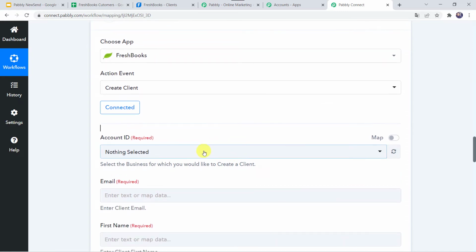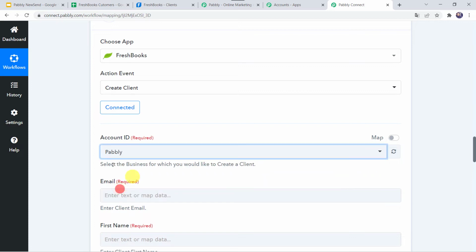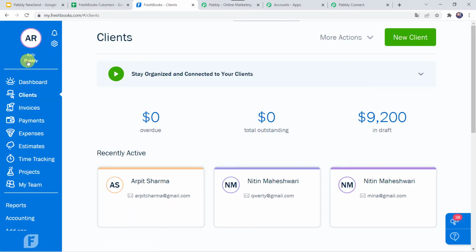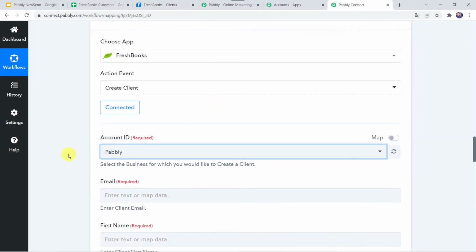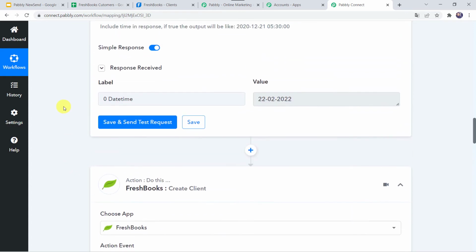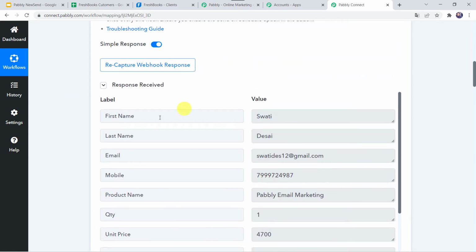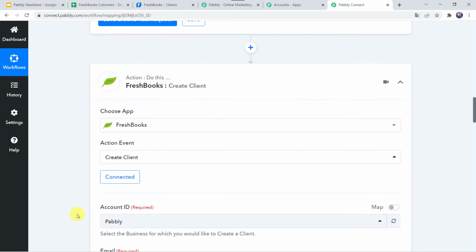Now here you have to select the account ID. In my case, it is Pabbly, so I'm selecting Pabbly over here. I'll just take you to my FreshBooks account. Here you can see my account ID name, that is Pabbly, which we have selected over here. Now we have to give the email address, first name, and last name of the customer. We have already got these details from Google Sheets, so we are going to map all these details now. Let us map it one by one.